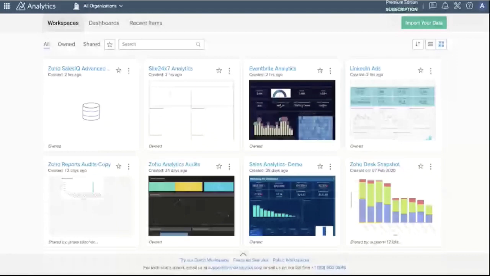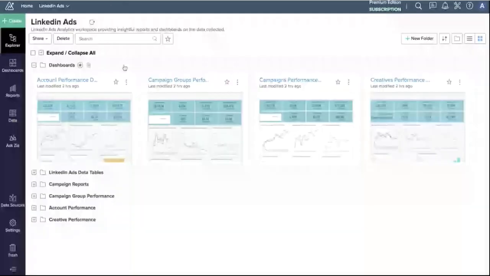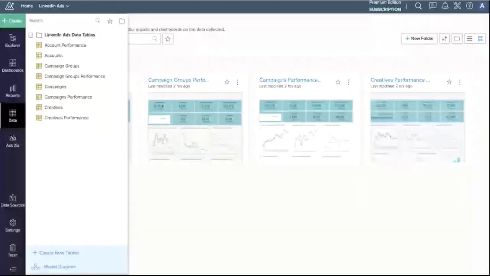On the left-hand side panel are a few tiles, and the fourth tile from the top, the Data tile, gets you all the data sets that have been pushed from a LinkedIn Ads account into your Zoho Analytics account. For example, you can see your accounts details, your campaigns details, and your creatives details have been pushed from your LinkedIn account into your Zoho Analytics account for analysis.